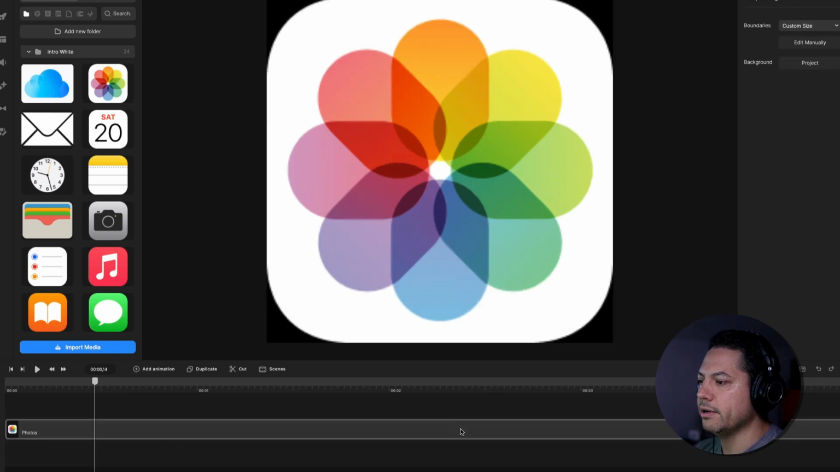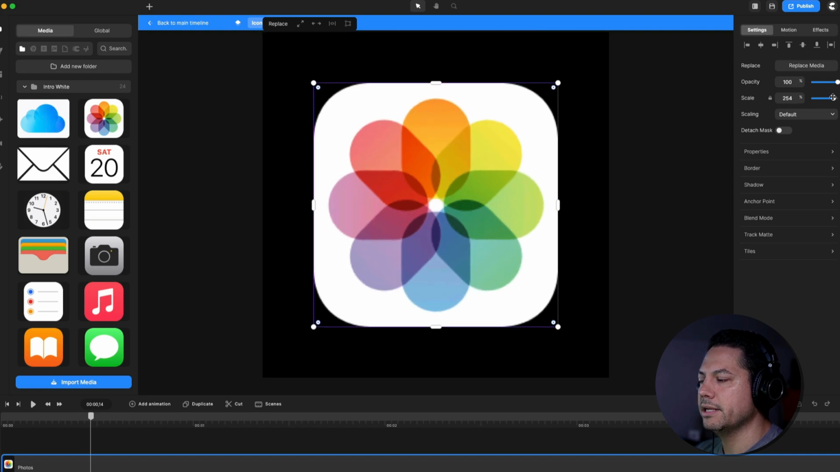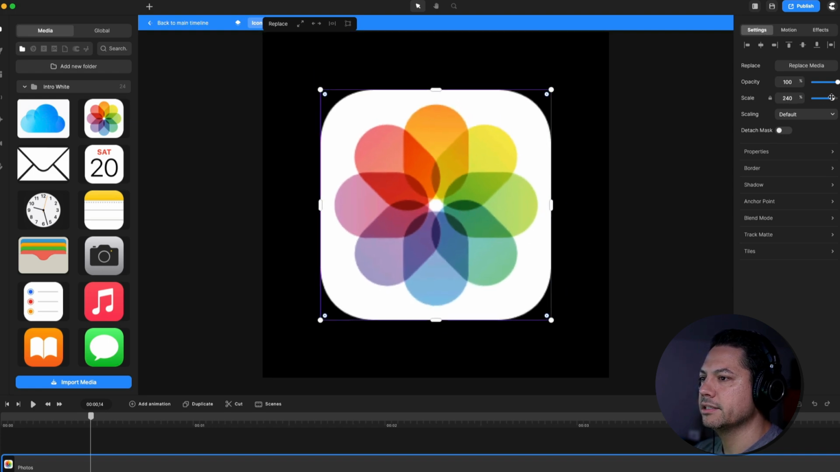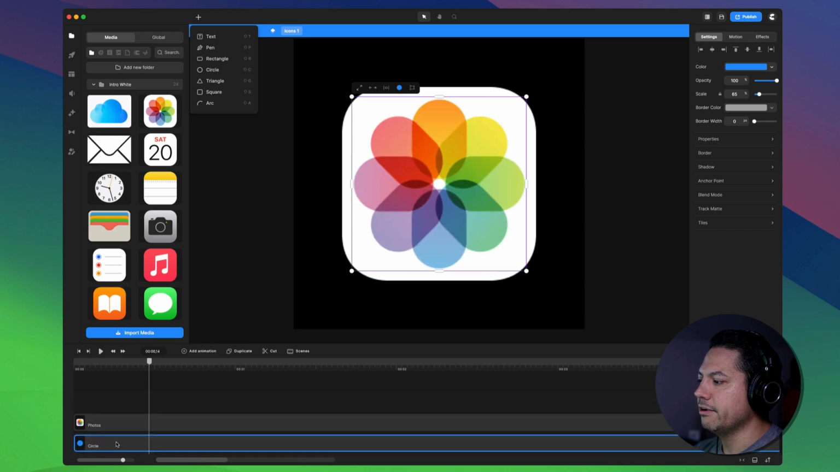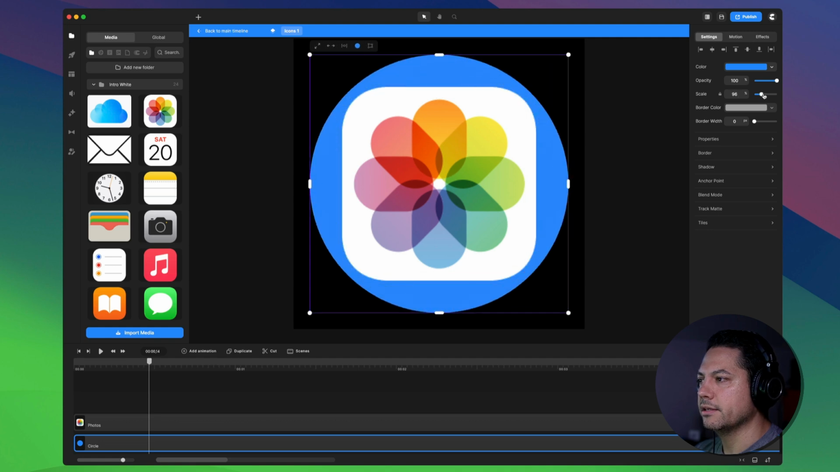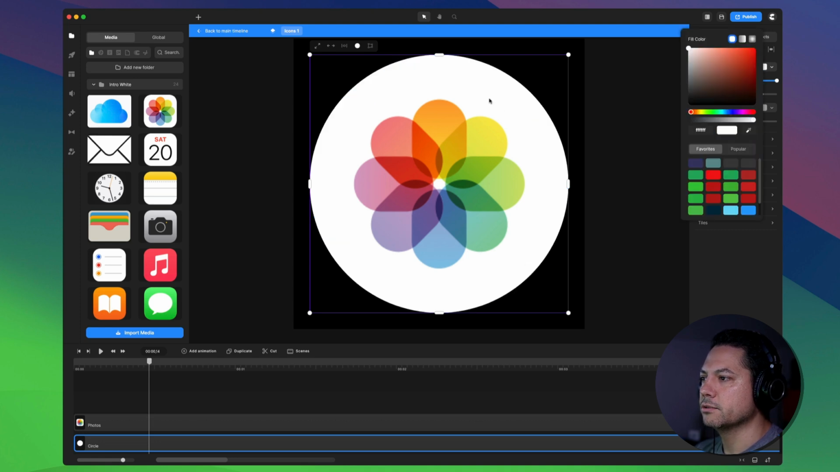And then if I click on it and go to my settings, I'm going to scale it down just a little bit, to about right here. So about 240. And I'm going to click the plus button and add a circle. I'm going to drag that circle underneath my photos, and go over to my settings, and drag the scale up so it covers the outer perimeter of my icon there, right? Now I can change the color. Right now it's blue. I'm just going to color match it to this white right here.